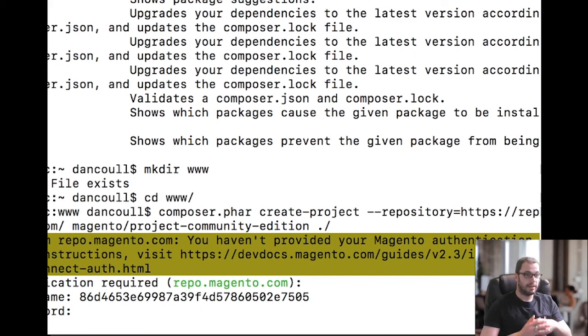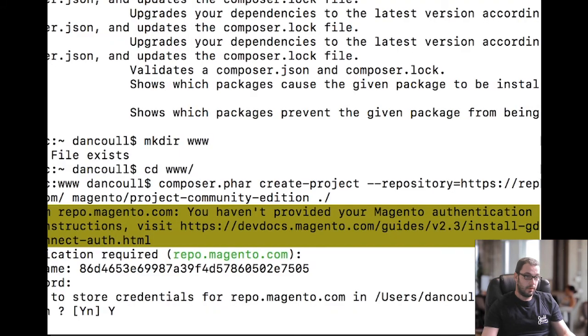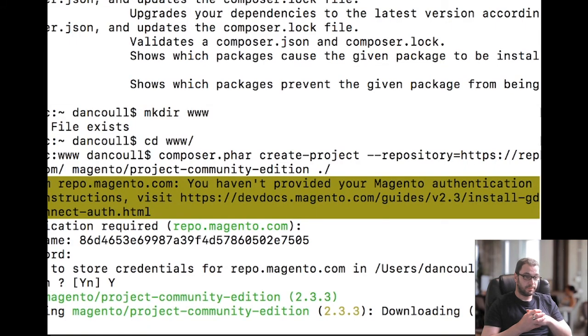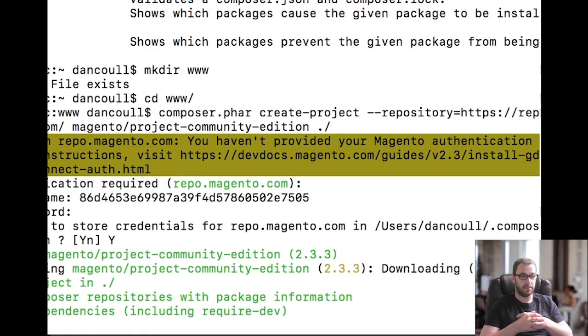This should then allow Magento to start downloading the packages required for the installation. First off, it's going to download the Magento Project Community Edition package, and then it's going to start installing each of the independent packages that sit within that Composer package. I'm going to go ahead and fast forward now because this can take some time.